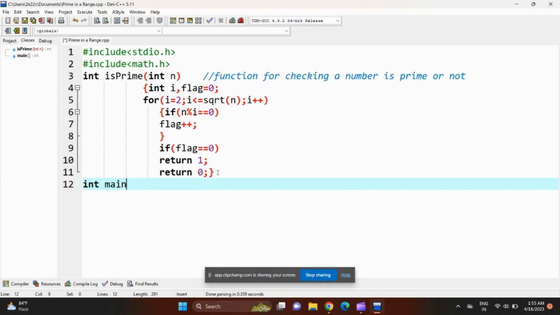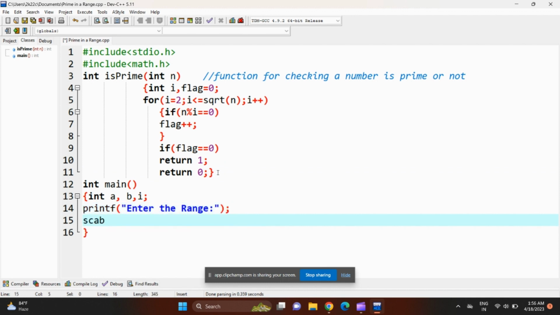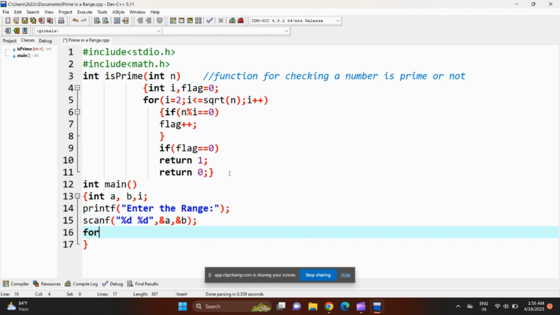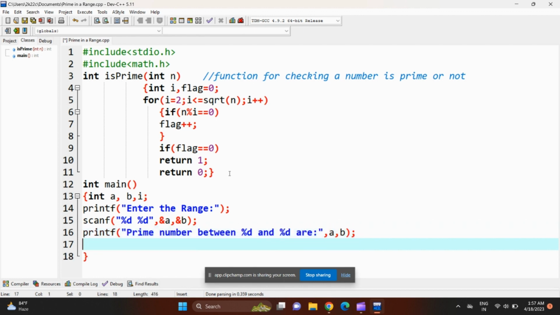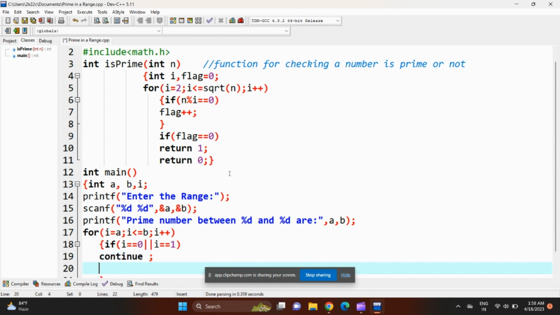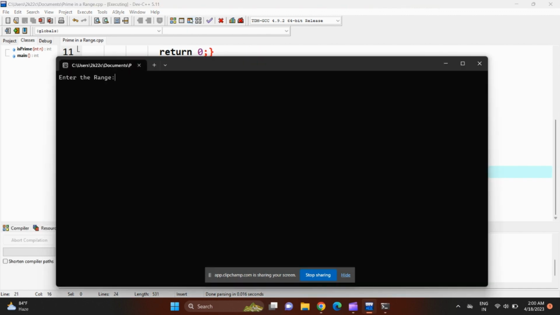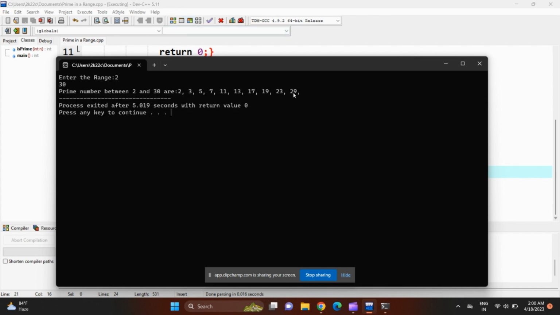In the main function, we declare three integer variables, a, b and i. We prompt the user to enter the start and end of the range using the printf and scanf functions. We then print a message to the console to let the user know that we will be printing the prime numbers between start and end. We use a for loop to iterate through all the numbers in the range from start to end. For each number, we call the isPrime function to check if it is a prime number. If the number is a prime number, we print it to the console using the printf function. After the loop finishes, we return 0 to indicate successful completion of the program.